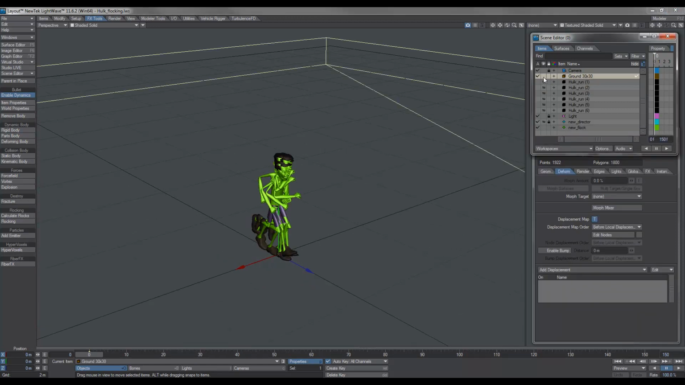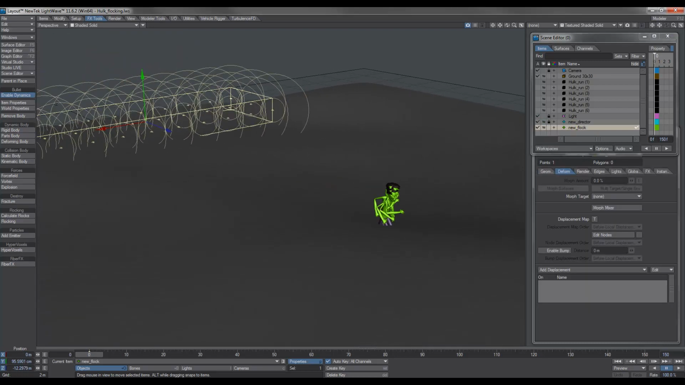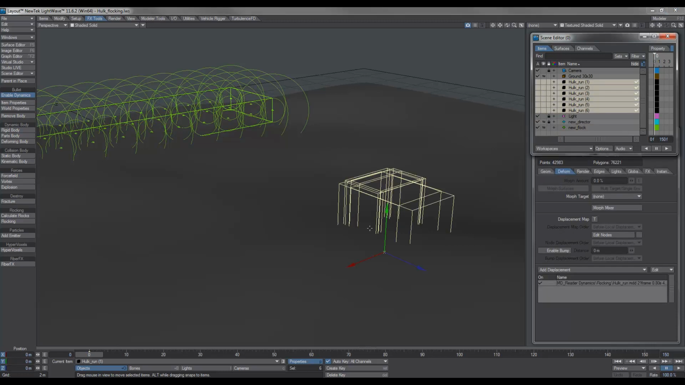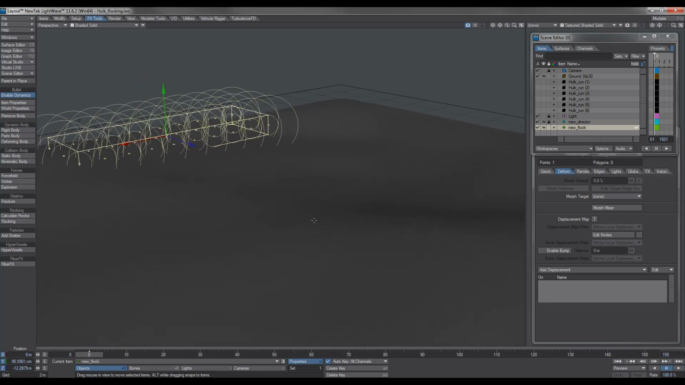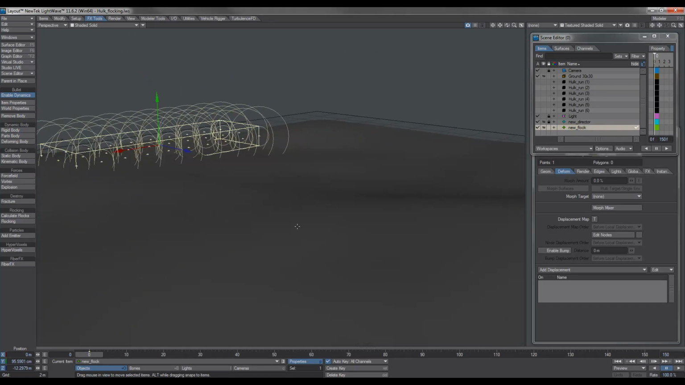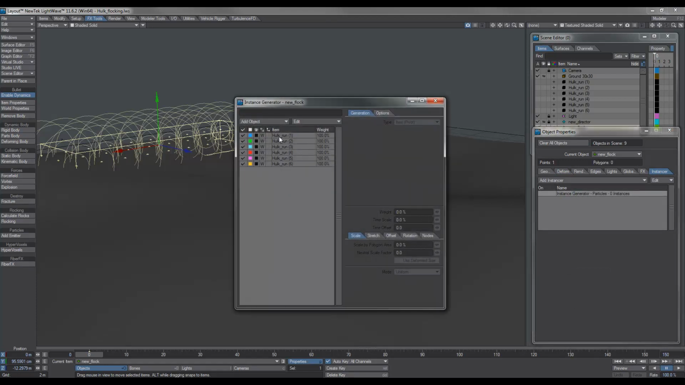we can turn our ground back on and our flock. In fact, I'll just turn these off and concentrate on the instancing. Okay, so the next step is to instance those characters to our flock. So if we select the flock, object properties, instance, I've already got it set up. As you can see, I've got all 6 characters in there, and the type is set to particles.